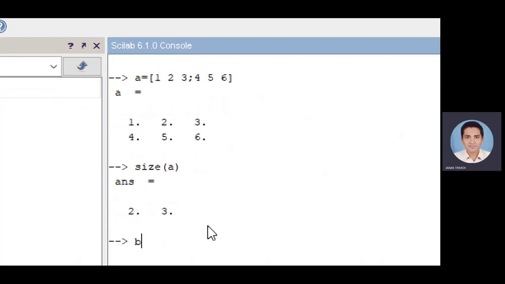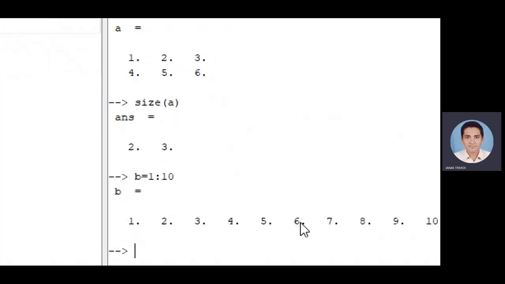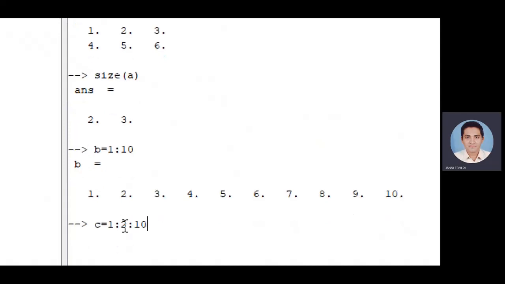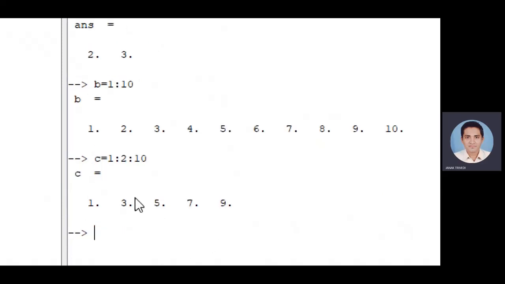Now let's create another variable B equal to 1:10. Here we use the colon operator. It gives the values of B from 1 to 10 with an increment of 1: 1, 2, 3, 4, 5, 6, 7, 8, 9, 10. You can also change it, like C equal to 1:2:10, where the increment is 2. When you press enter you can see 1, 3, 5, 7, 9. It goes up to 9 because 9 plus 2 is 11, but you have to stop at 10. So this is the use of the colon operator.